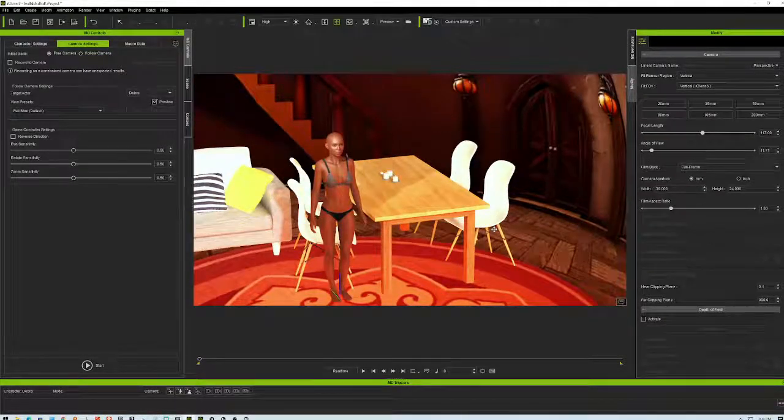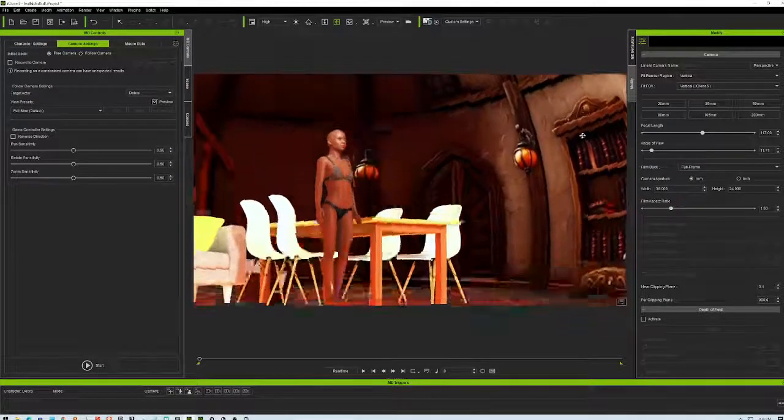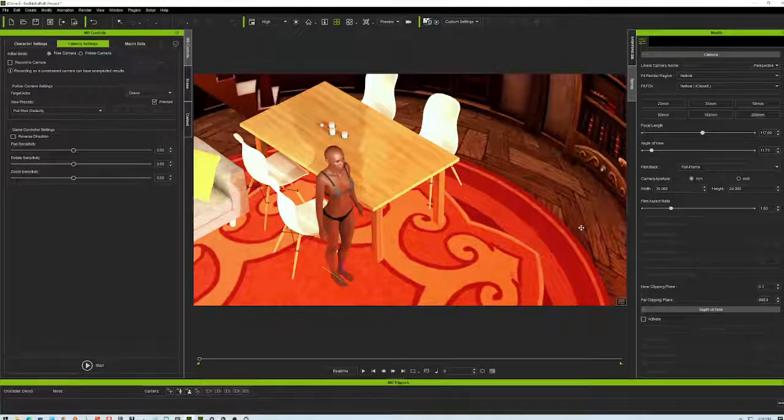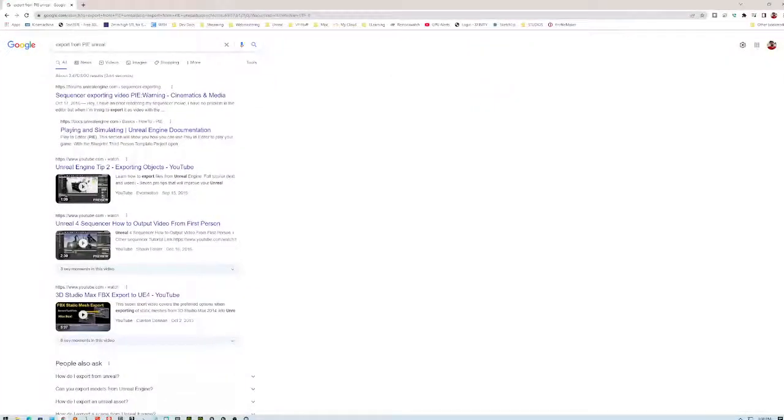Alright, well, I think I've tested all I needed to test so far in this. What am I missing? I guess I really do need to work on exporting and figuring out how to export a high resolution HDRI out of Unreal. Export from PIE, Unreal. Let's consult the Oracle, see what we can find.